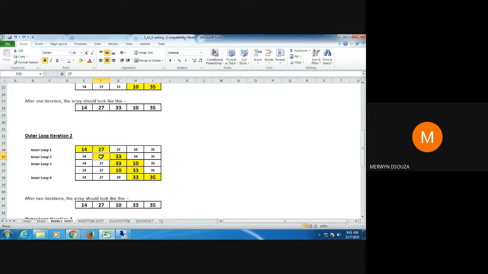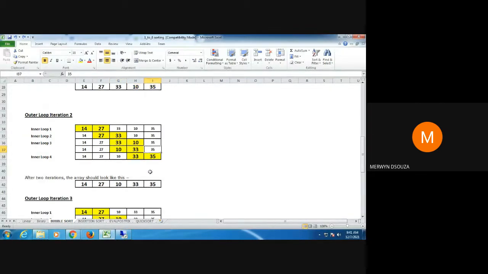Now compare the second number and the third number in the second iteration. Again, it is correct, no need to swap. In the third iteration, compare the third number and the fourth. 10 is less than 33, so swap. Only the swap takes place between those two numbers. The remaining numbers you need to write as they are. In the fourth iteration, you compare 33 with 35. Again, it is in order, no need to swap.